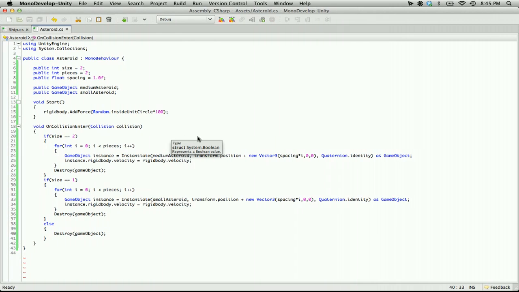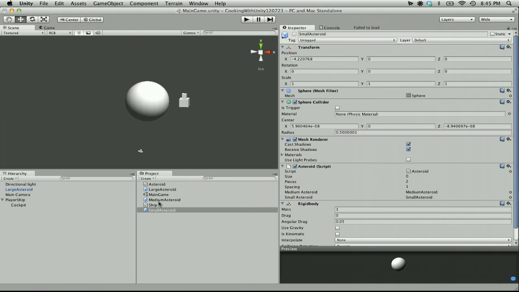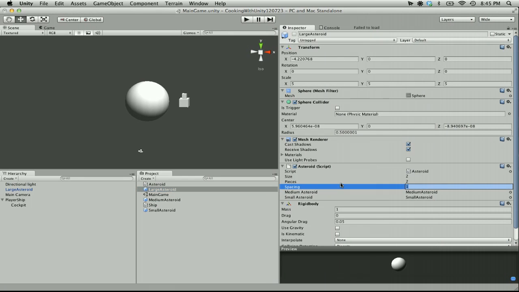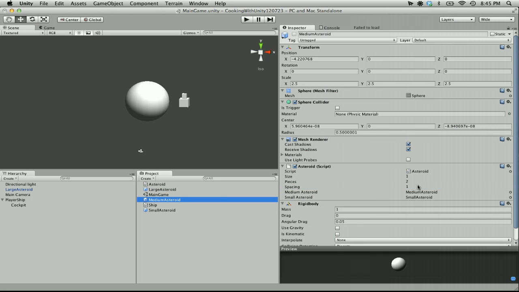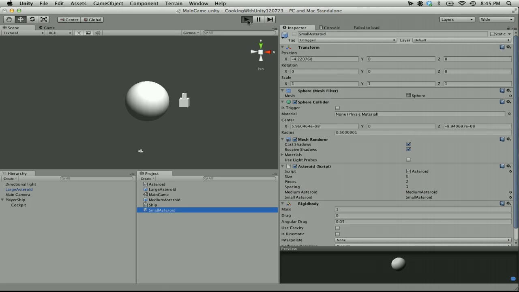Spacing times I. So let's make the spacing. So for the medium asteroids, for the large asteroids, the spacing should be, let's do 5. Medium asteroids will do 2.5, and small asteroid doesn't matter. So let's see what it does this time.